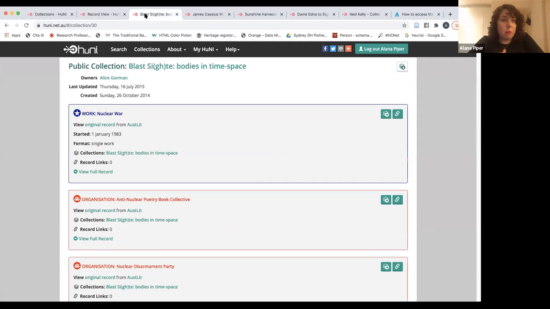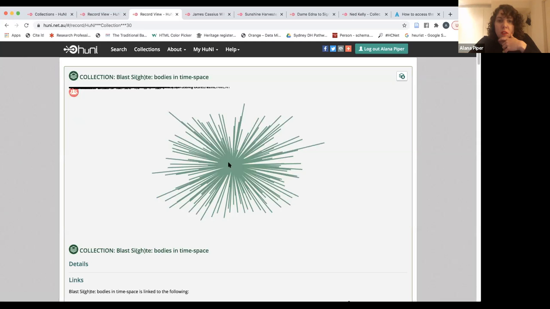Other sorts of collections could be around public issues, as we're going to explore tonight with the theme of disease and quarantine and lockdown. And so this public collection here, which I think is one of the biggest, is all on anti-nuclear and nuclear proliferation. I think this was one of the ones that really did almost break HuNI at one point. Is that right? Well, it really changed the way we thought about how we would use the technology.